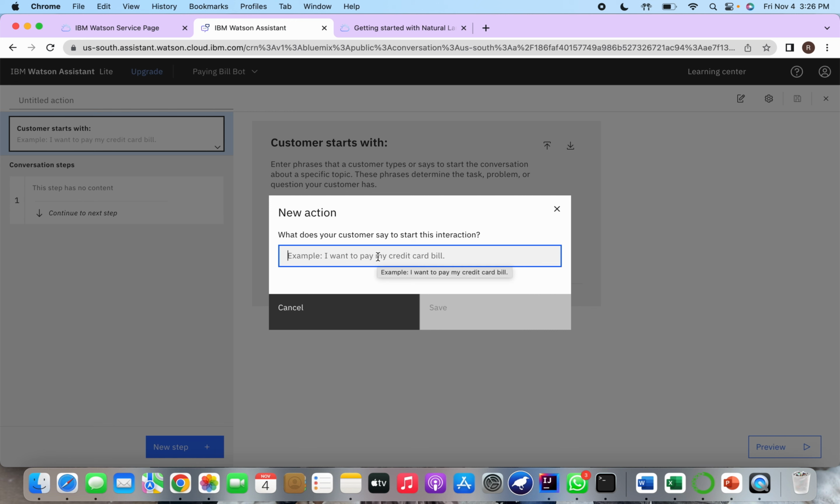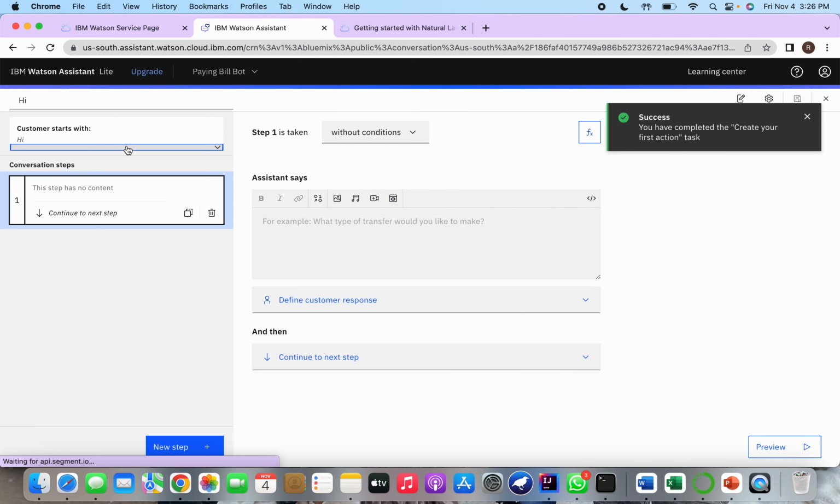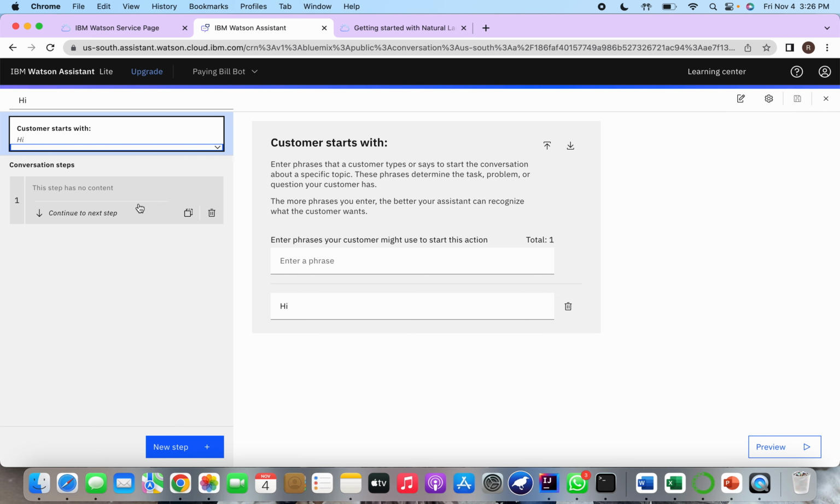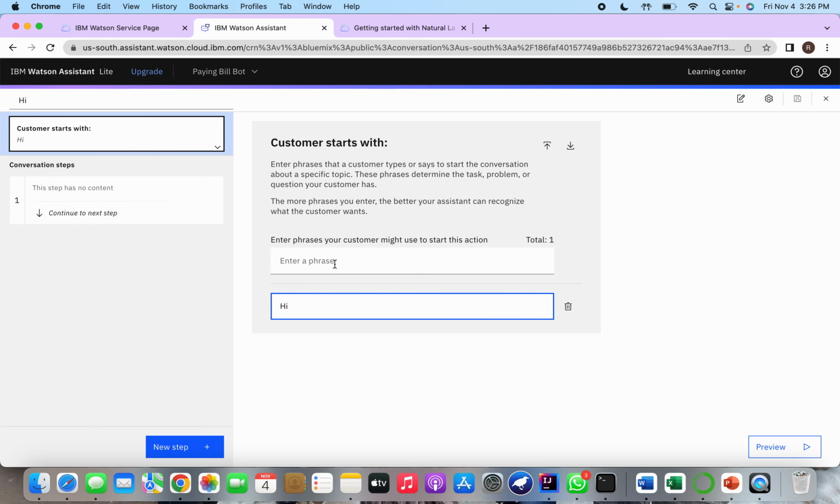So let's say the customer starts with any kind of action. For example, the customer starts with hi. I'm going to start with hi and save it. That means whenever a customer says hi, we're going to train this assistant. If customers say hi, the assistant will also say hi. How are you doing? Hope you're doing good. Some kind of phrases. So we can add some more phrases to this hi.